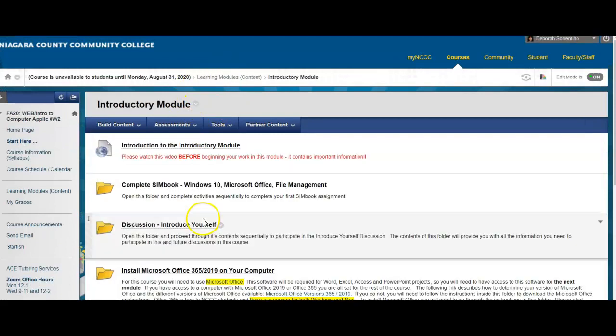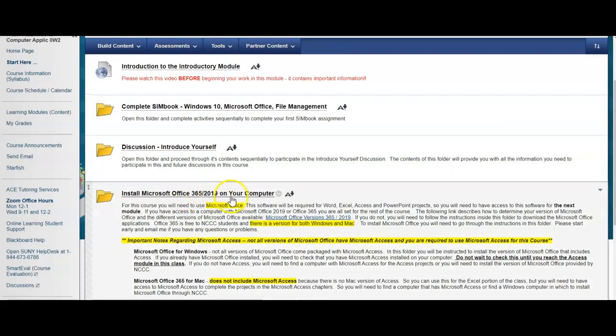And lastly, you do need to install Microsoft Office 365. We're using the 2019 version. It has to be installed in your computer. There are what are called web apps. You can get access to Microsoft Office 365 and go into your online account and use Word and Excel. They are not the full versions, so you have to follow these instructions specifically to get Office 365 being installed on your actual computer.